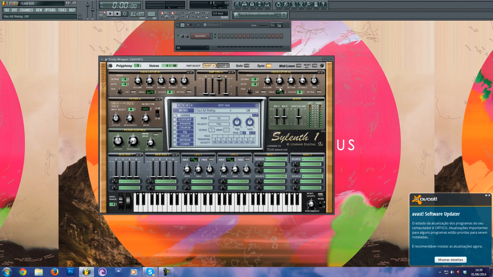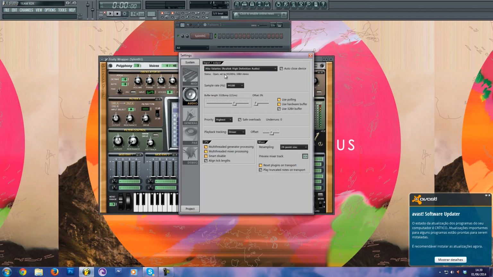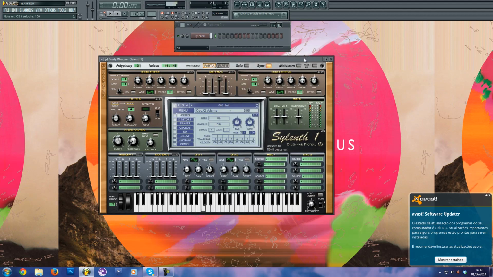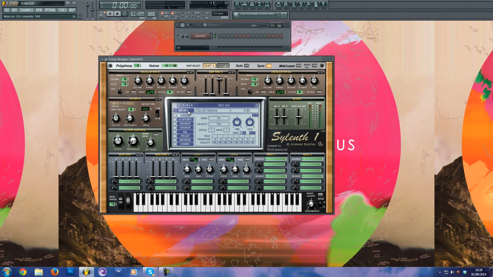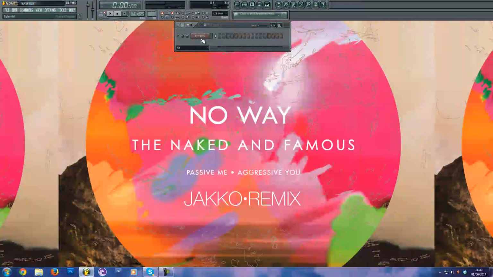or like this. Okay, it's better now. So yeah, it's a pretty simple synth.